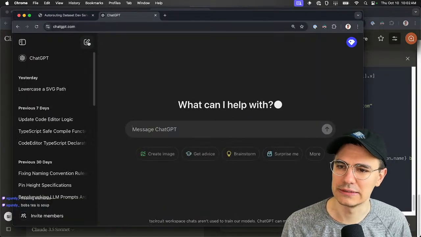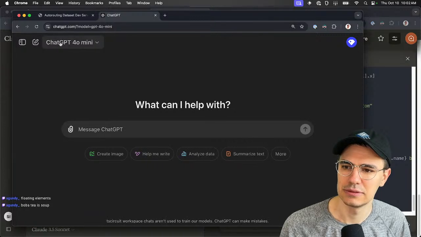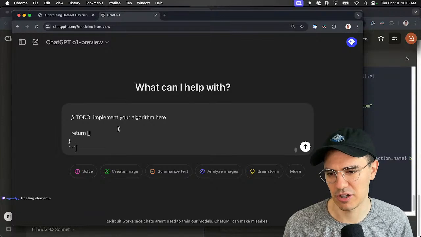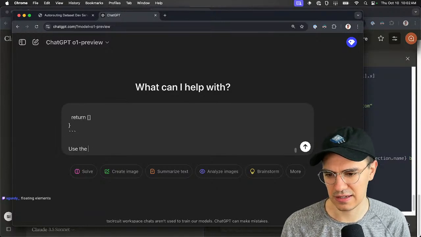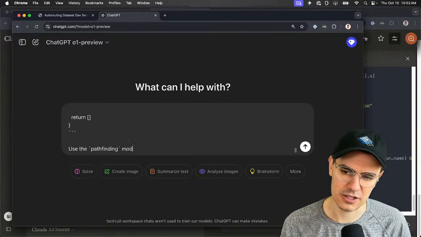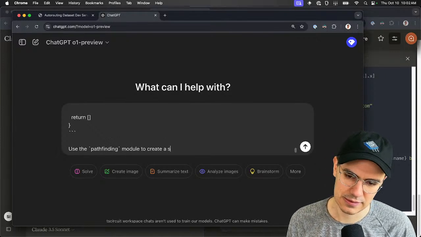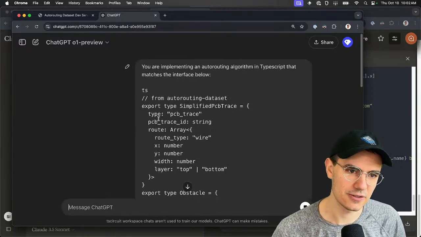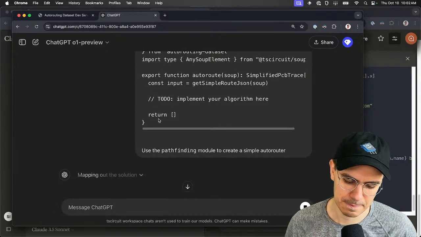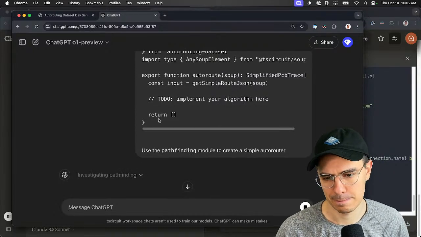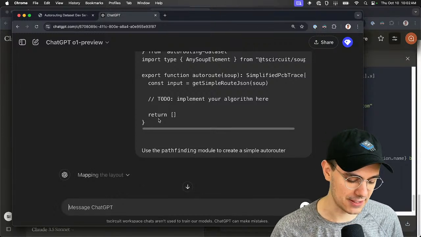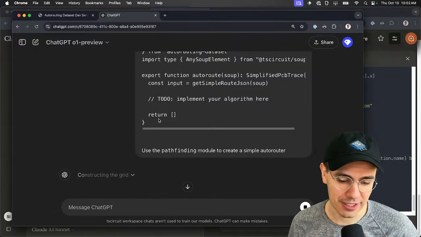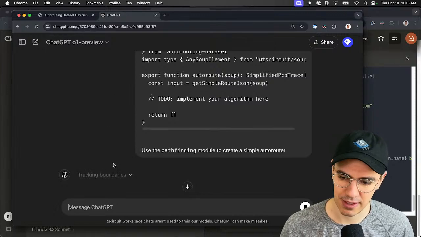All right, let's try O1. O1 preview. And we're going to paste in our prompt. We're going to say use the pathfinding module to create a simple autorouter. And then we can use this in our tutorial. It should be able to do this. I've seen it do this before. I've had it create pretty complicated autorouters, or at least work with me to create pretty complicated autorouters.